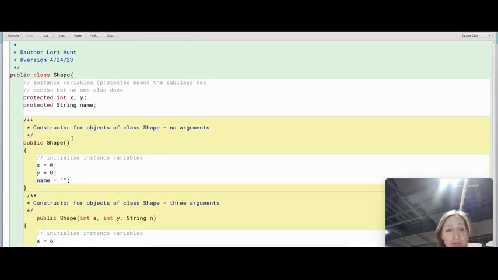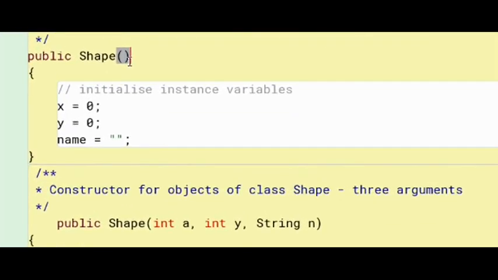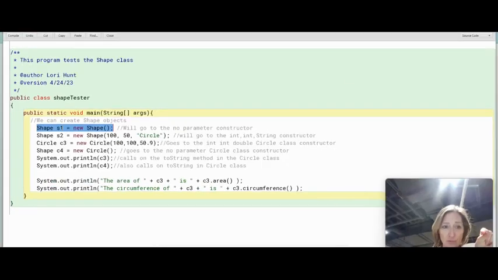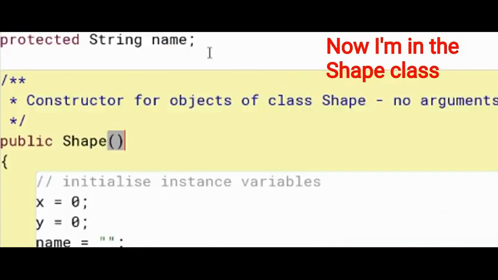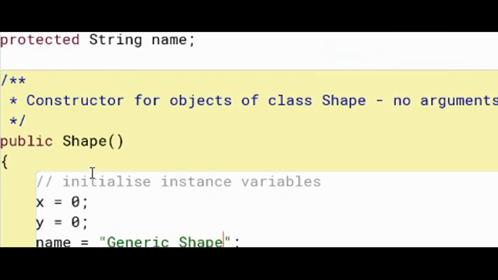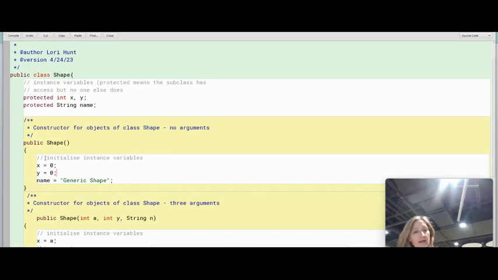Then I have a shape constructor. Now the big deal is that this shape constructor does not take any arguments. See, there are parentheses that are blank there. So I'm going to jump back to my shape tester for a minute. Notice how s1 is a shape object, and there are no arguments being sent to that constructor. So I'm creating a new shape, s1. It'll go over here and say, okay, x is 0, y is 0, and name is whatever. I'll say generic shape there. So that's one way that I can construct a shape.